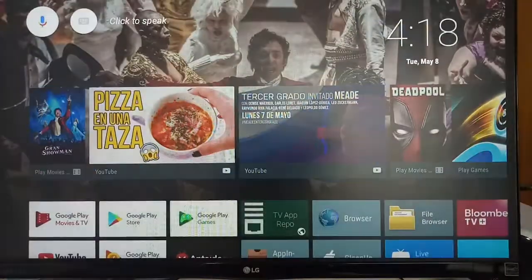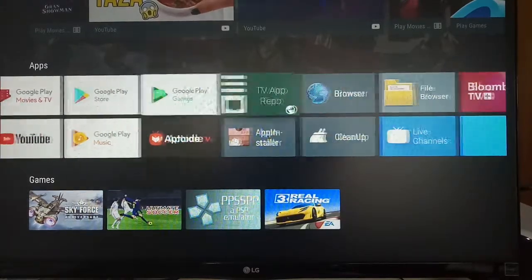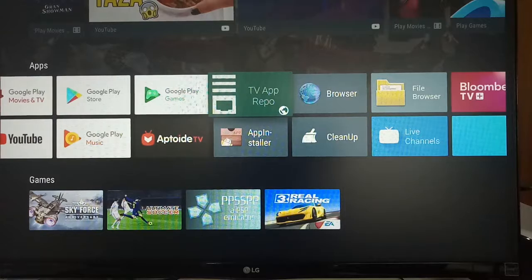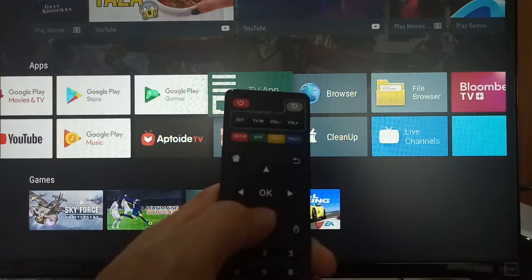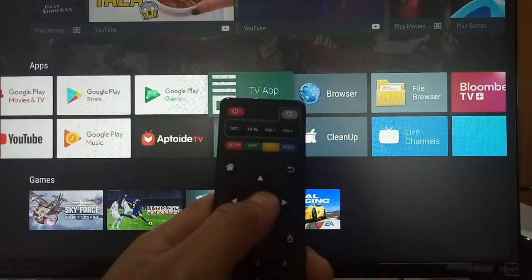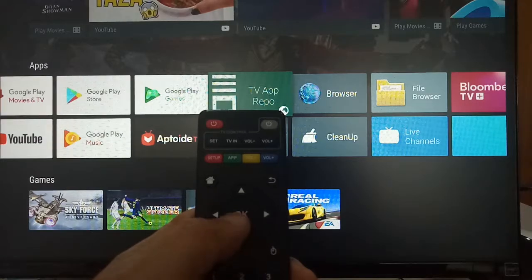Okay, for this video I'll show you how to reorder the home page, how to reorder this app's position. For example, you want to change the position of this app. How to use? Okay, use the standard remote tool. Of course, you can use the smartphone to remote control it.